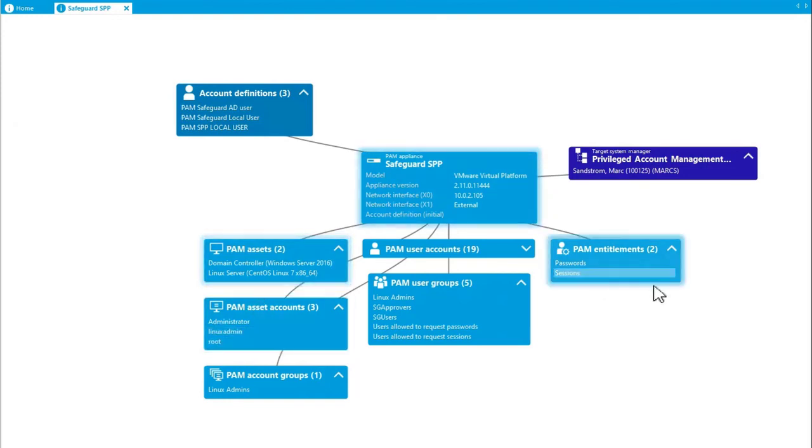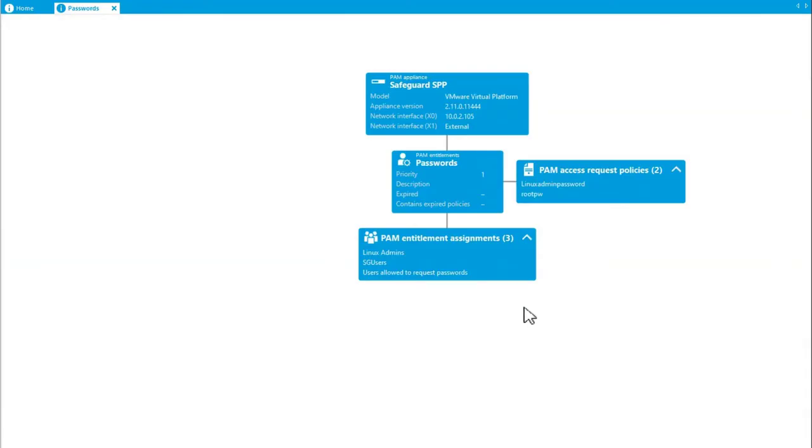We can also see the PAM entitlements. Entitlements is really something inside the PAM appliance itself. If I click on one of the entitlements, for instance this password, I can drill down into that one, and I can actually see what request policy applies to this particular entitlement. So we do have almost every object synchronized into Identity Manager.